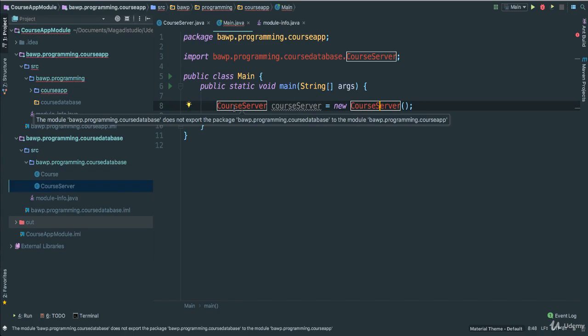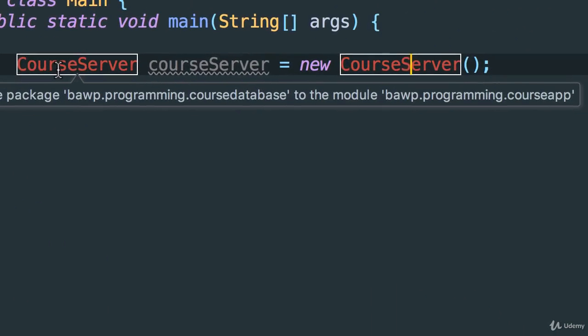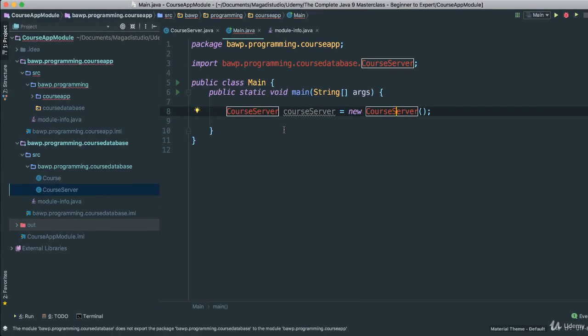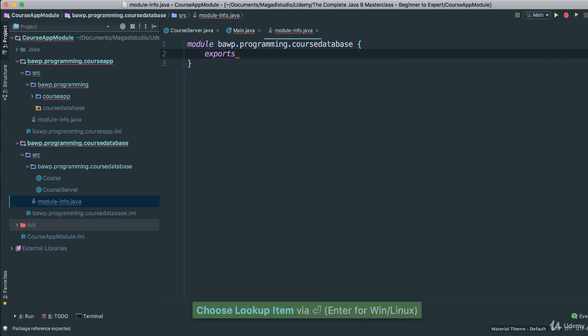So you notice we have problems here. If you hover over, it says module course database does not export the package course database to module course app. Because everything is in modules now, what Java 9 is saying is there is no connection, there is no dependency that we know of that will allow us to actually use this course server, which is from a different module, in our module here, which contains the main. So that means now we have to go to course database. So let's go to this one here, module info, and we're going to say exports, right? Because we are making sure that this exports to be used in another module.